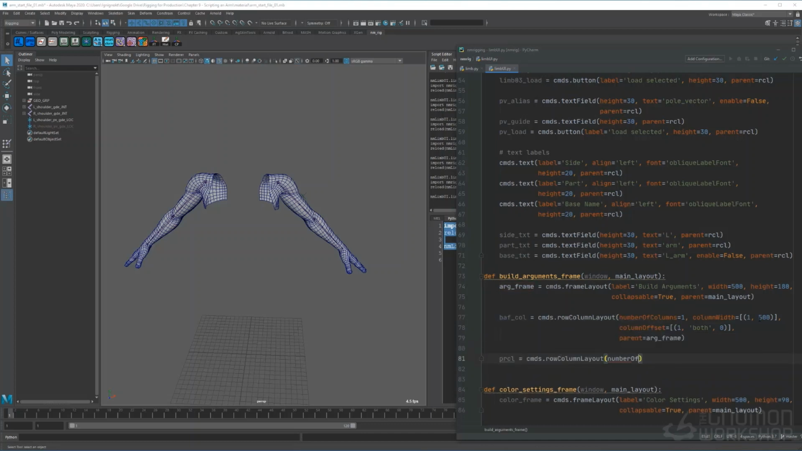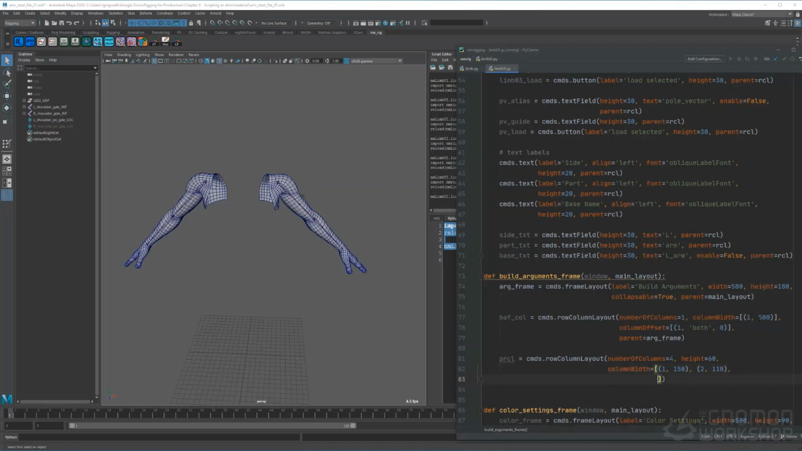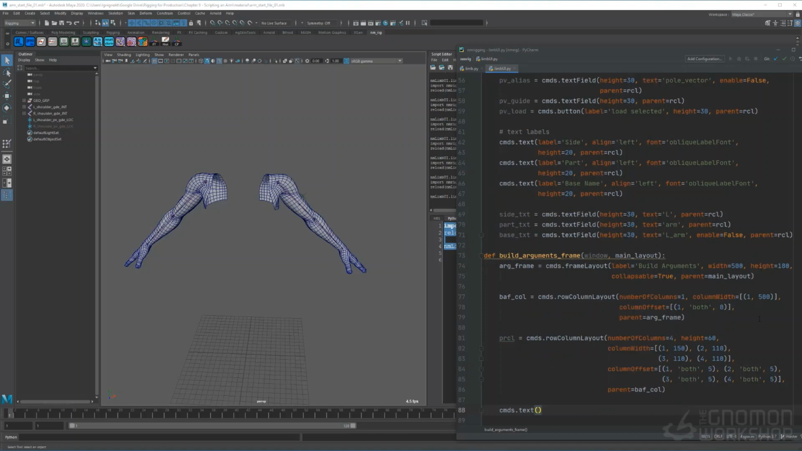For the second row column layout, I will use 4 columns. The first column, with our label, will be a little bit longer than the other 3. They'll have even column offsets, and we'll parent this to the first row column layout. Then let's add our text label for the primary axis to the first column.